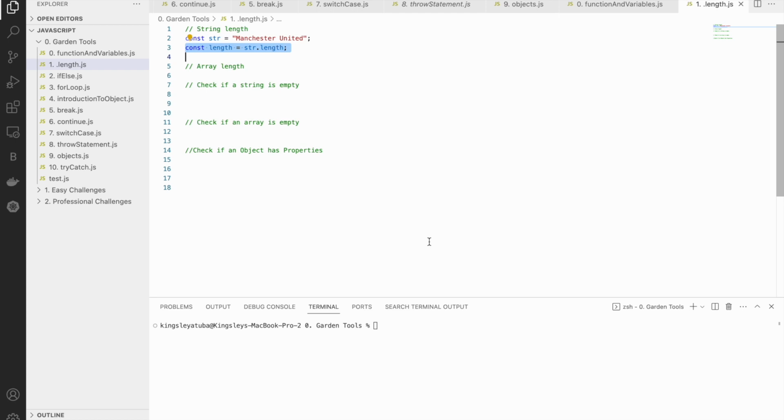And then we assigned the string to a variable called str. And now we are applying the length method, str.length, to get the number of characters in that string, Manchester United. And we're assigning it to the length variable in line 3.